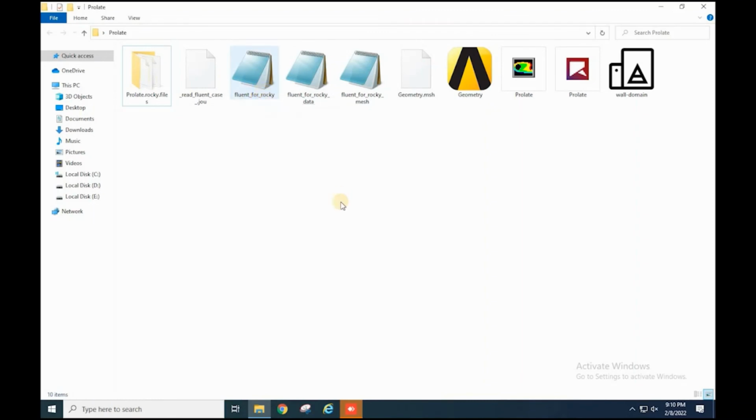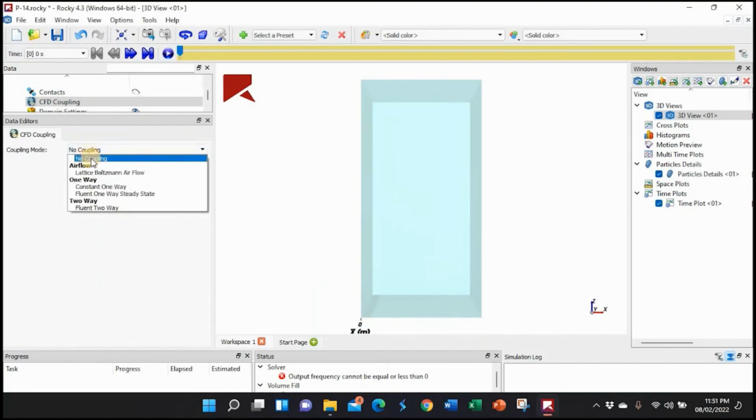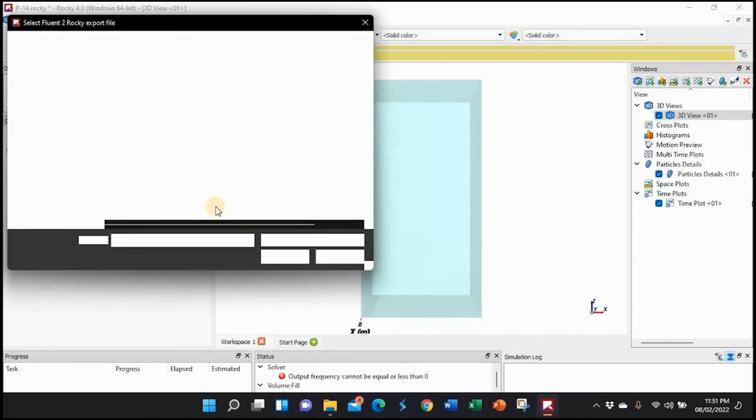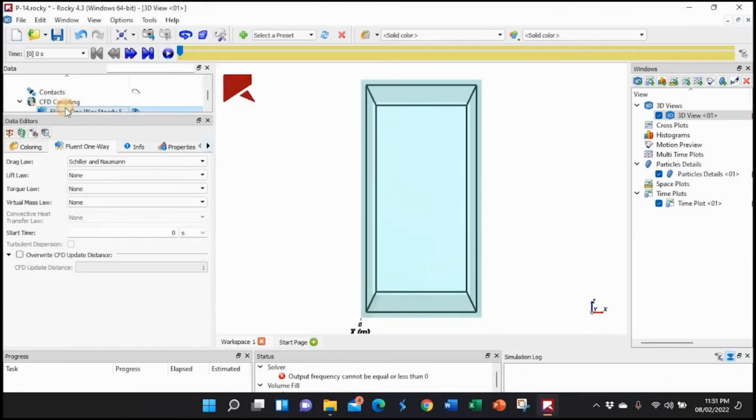Now let's move to the coupling section. Let it be Fluent one-way steady state. Obviously it's present in the same folder, so Fluent for Rocky F2R. Open. Now here multiple correlations are present in the Rocky software. Obviously they are required as an initial guess so that we can move to the calculation as the drag law. Let it be the Haider-Levenspiel correlation.